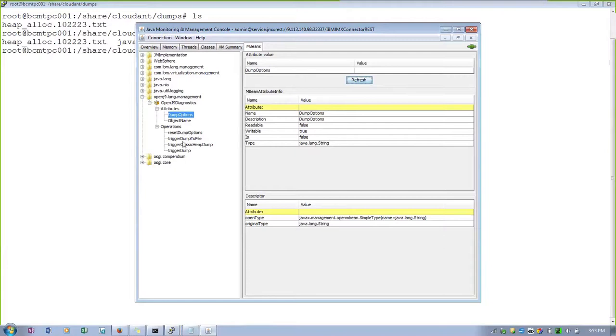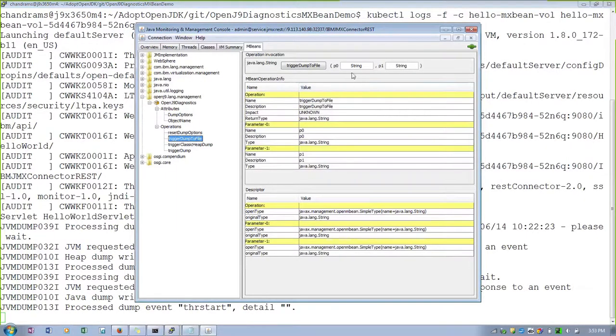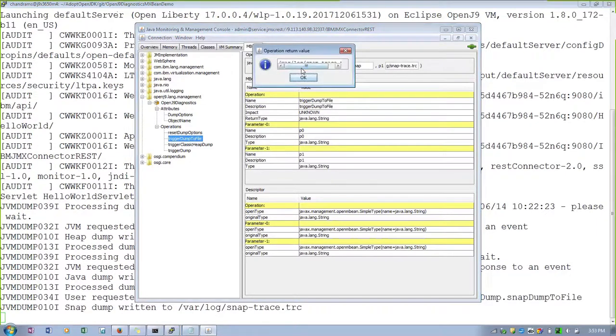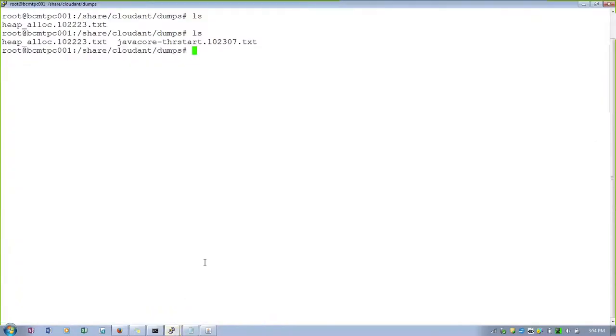Now let us look at the other options. What we have are trigger dump to file and trigger a classic heap dump. Let us use trigger dump to file here. We can specify any of the supported dump agents. Let us create a snap trace. So we can see that the snap dump has been written to the NFS storage.